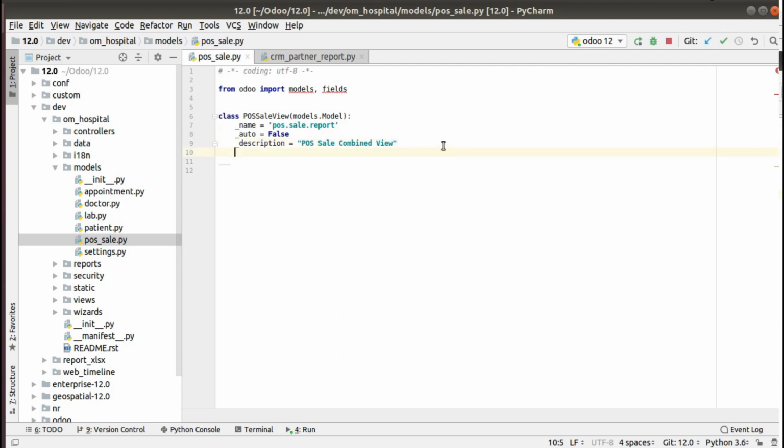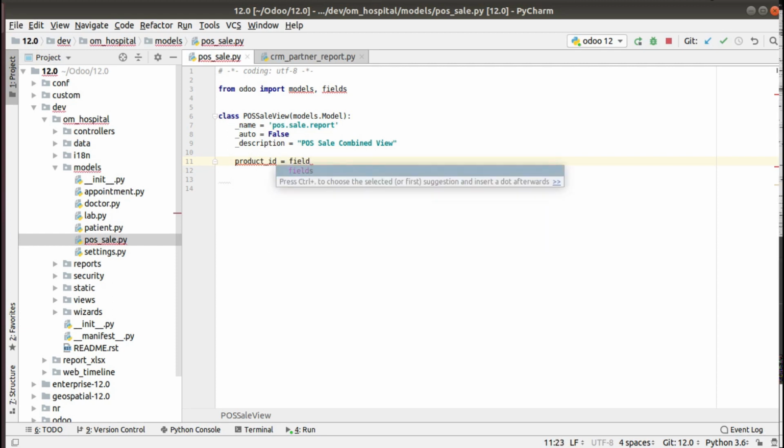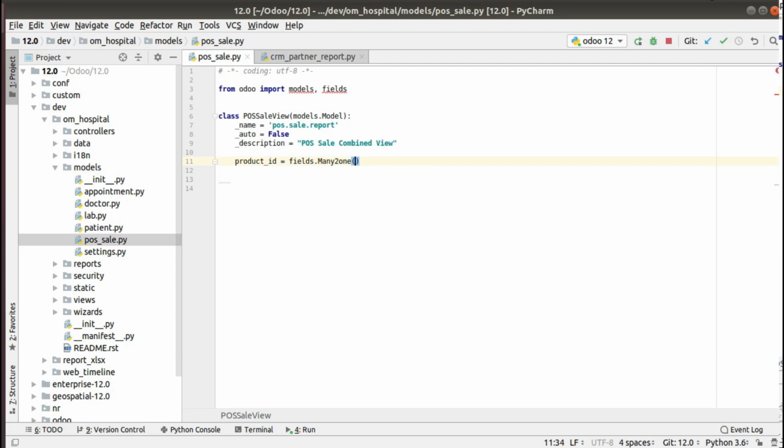I have defined a model, that is POS sale report, auto is set to false and the description is given. Now I have to define which fields I need inside this view. Definitely we need the product, so I'll be setting it as fields.Many2one of product.product, and I'll be giving the string as product. So that we have done, that is, we need the product ID in this view.